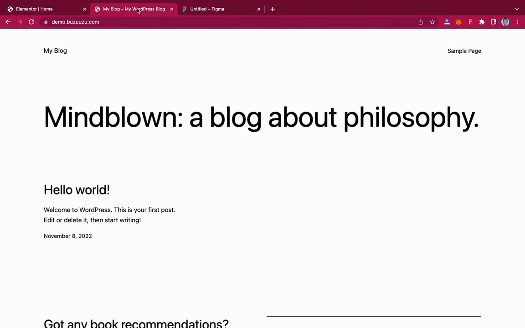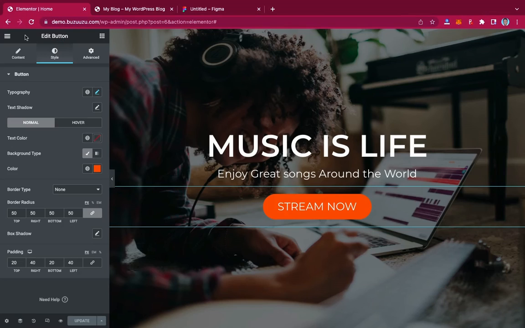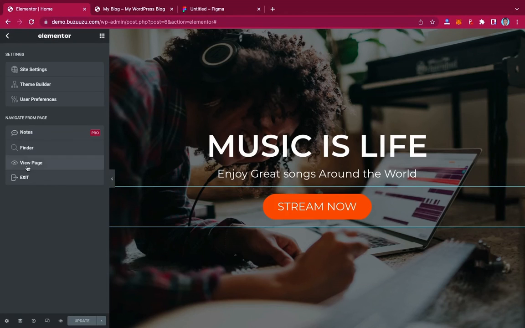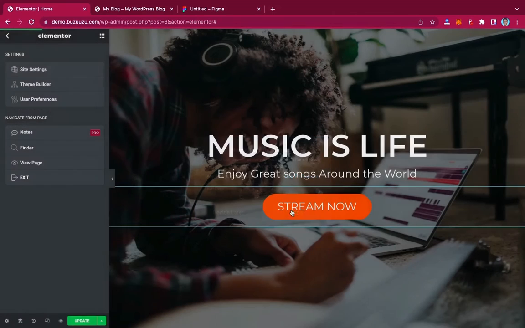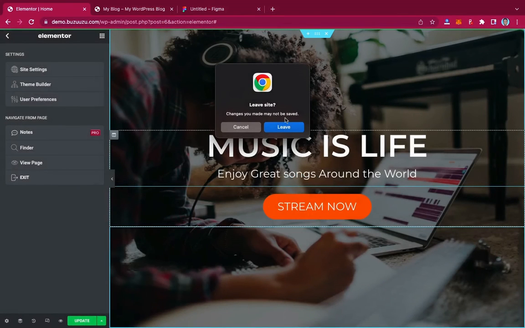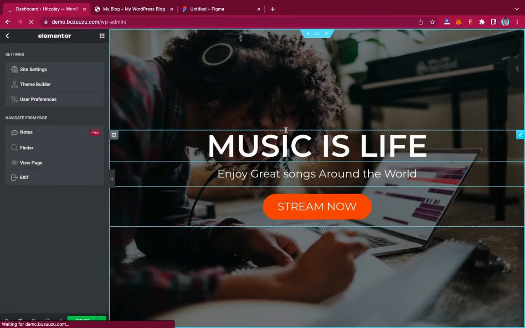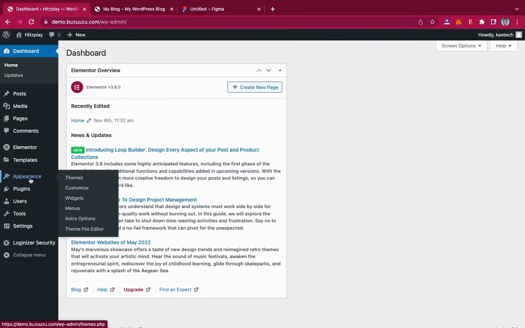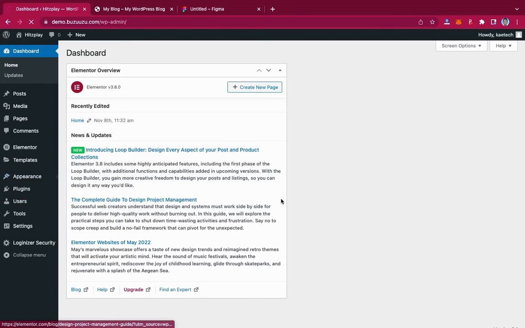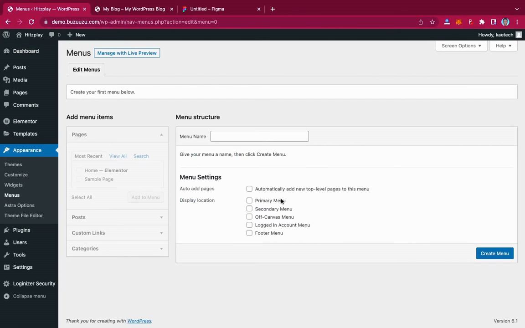Now if I go back, I'm going to go back here and exit this one, and then exit it to the dashboard. Okay, I'm going to apply. Yes, I want to leave. And then I'm going to go to appearance over here, and then go to menu. I have to create a menu so that the menu will appear.